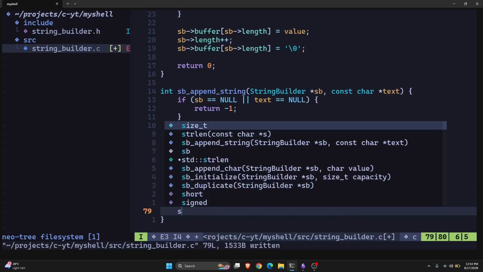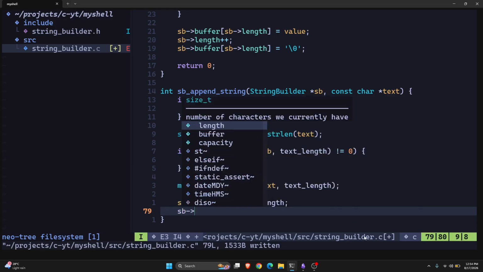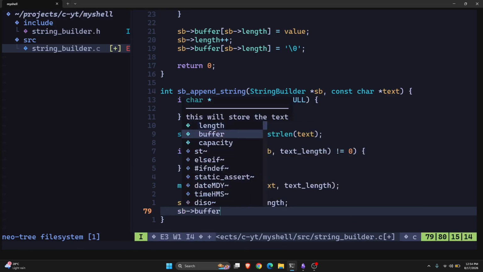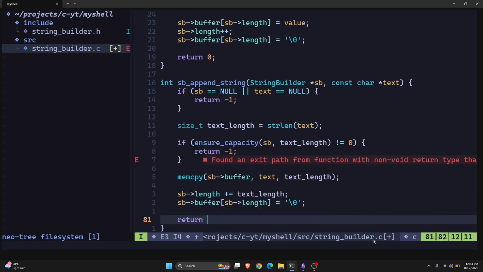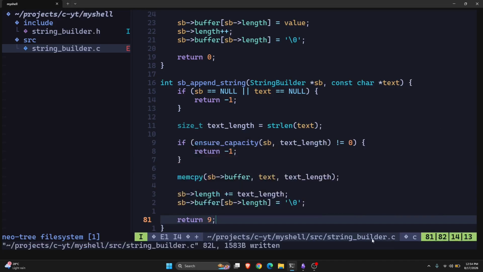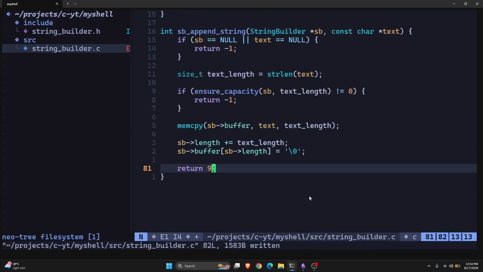After that we have to add the null terminator. Like this, and then return 0. Yeah, so it's working. So we have also added string builder append string. Now we have to create a duplicate function.